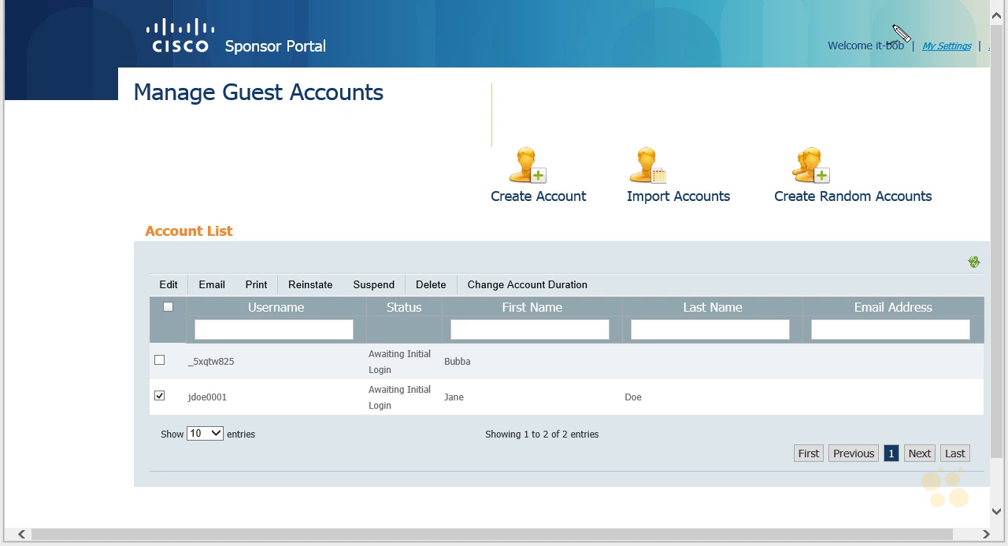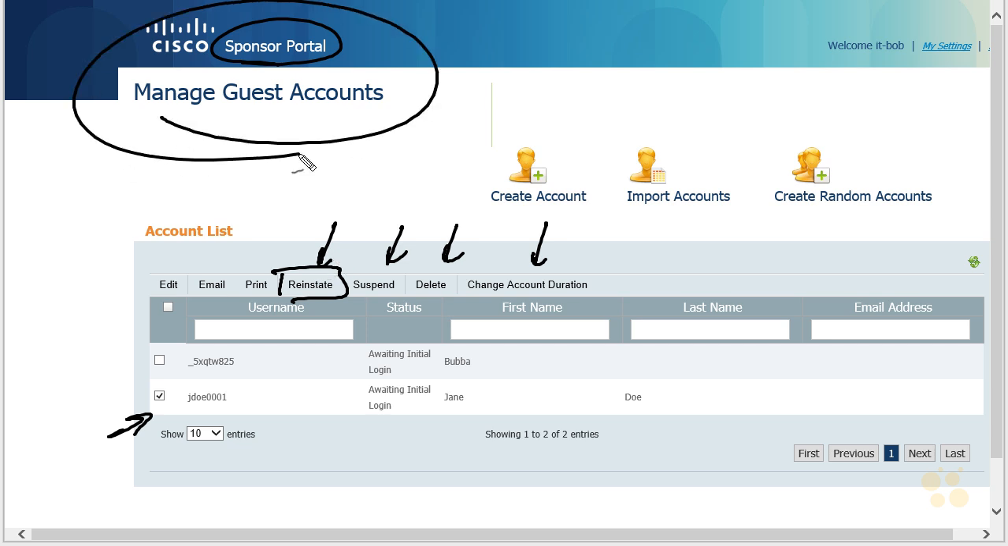Another really cool feature is that the lobby ambassador, right here from the sponsor portal, has the ability to manage these guest accounts. If they want to suspend or delete or change the account duration, they can do that. Or if they want to reinstate an account, they can do all of that right here from the sponsor portal without requiring an administrator to set up and manage these accounts.